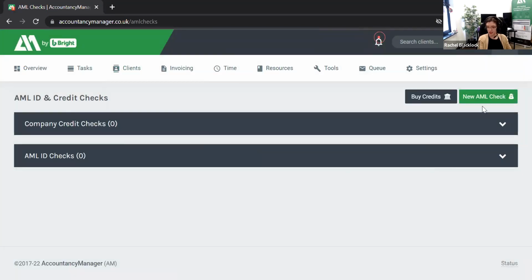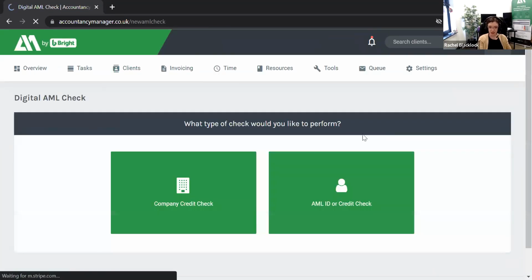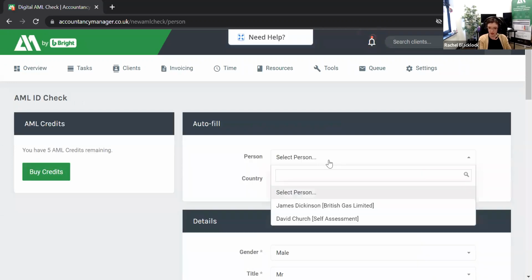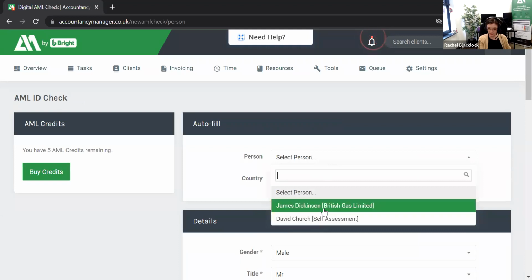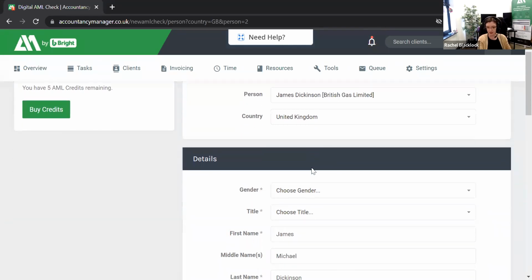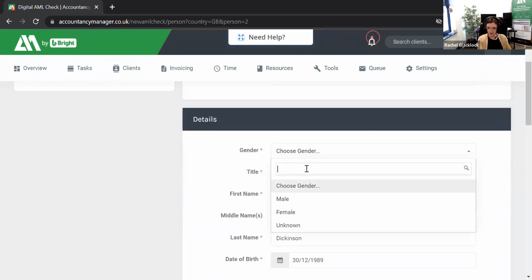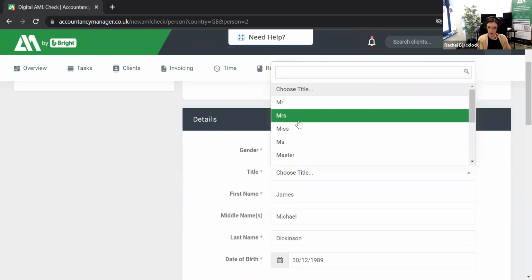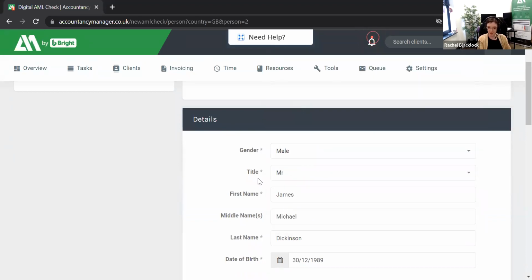So we'll take a look at doing a check. As well as a new AML check, you can do a company credit check. So if you're a little bit worried they might not pay you, or they might be a little bit dodgy, you might want to do a company credit check. We're going to do an AML ID check today, though. This is a demo account, so although I've picked James Dickinson, it's going to run it on a guy called John Smith when we actually come to run it. There are only a few fields you have to choose, and they are marked with an asterisk.